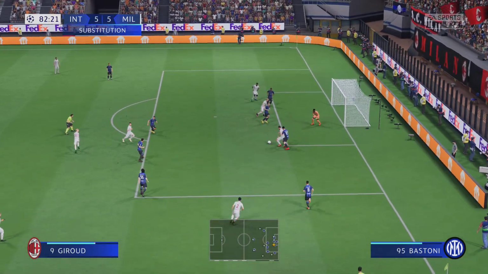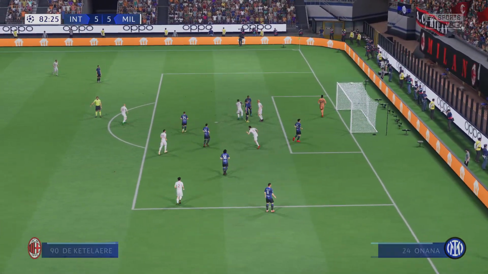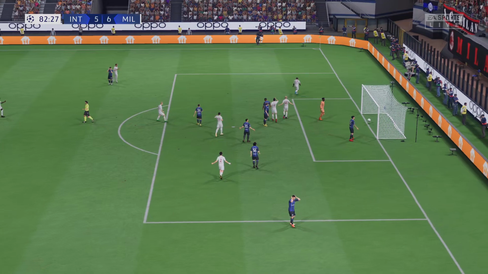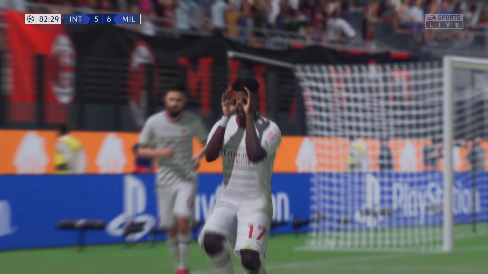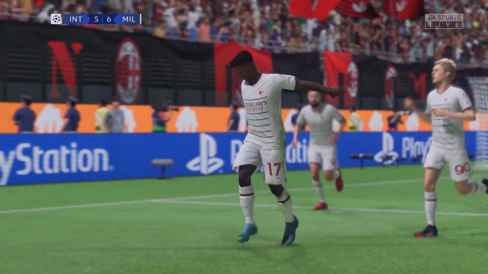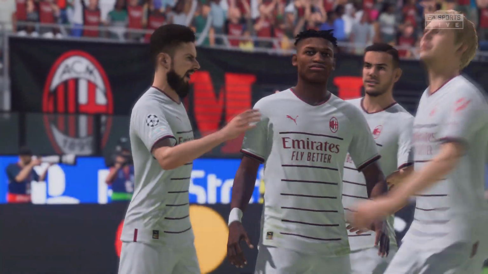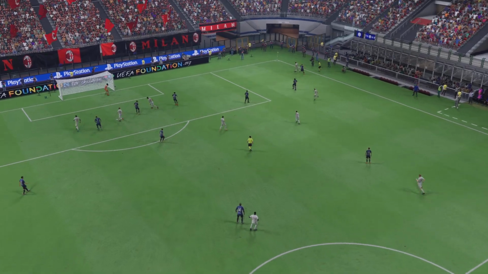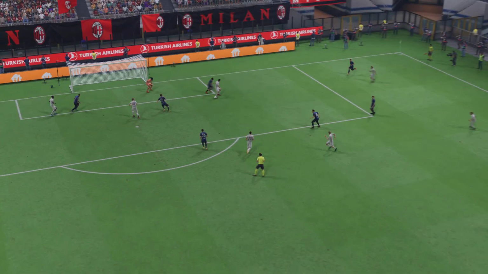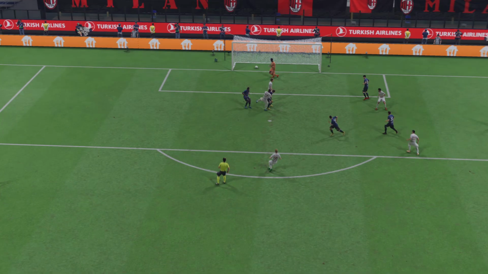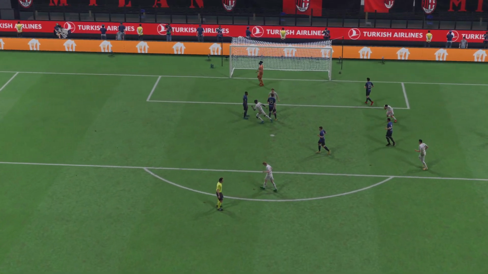Giroud must take the lead here, and a goal! Late derby drama as Milan take the lead. Well, here it is again. The cross is inch perfect, just begging somebody to run onto it. And the movement is good, making for a comfortable finish. It's a really great goal.